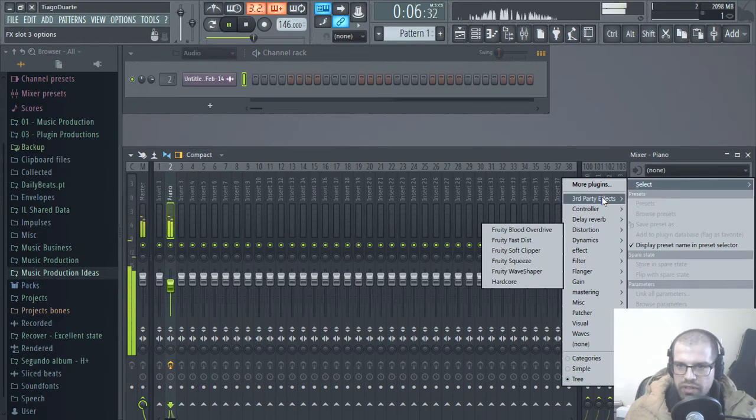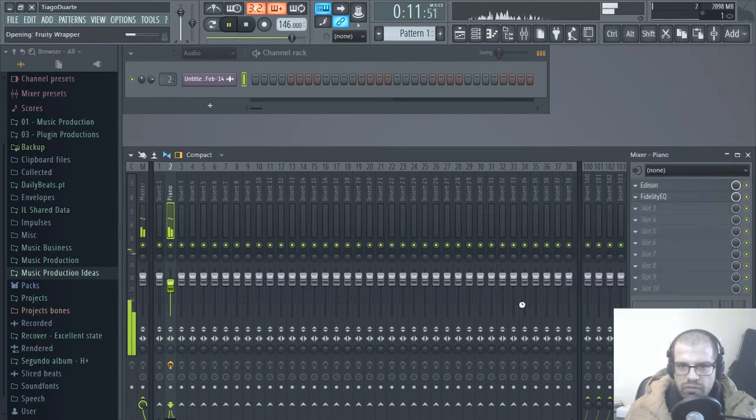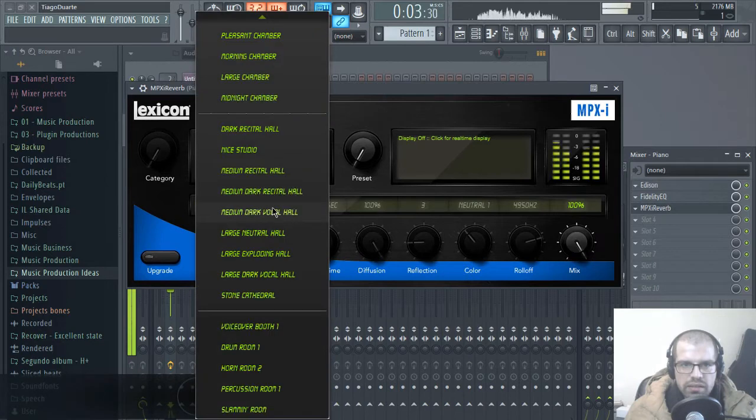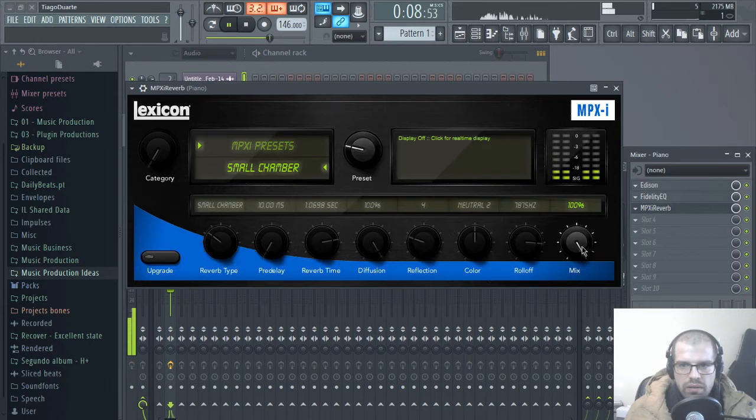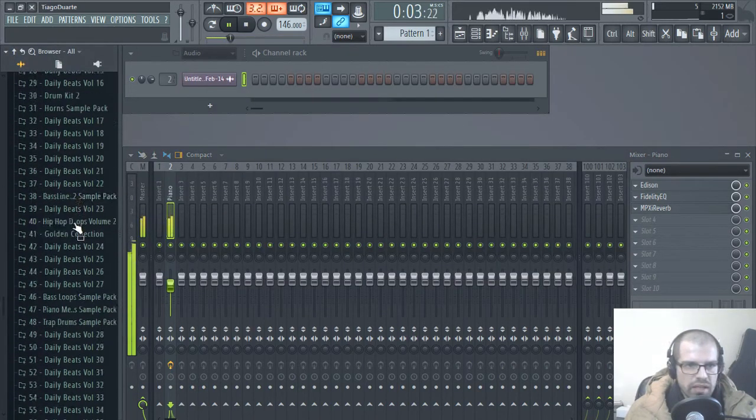Let's apply some reverb. I have this NPXY reverb, which is a Lexicon reverb, and I like it a lot. So let's see what we have here. This is a very limited version, so I only have access to some presets, and also here the mix volume. But I like this.